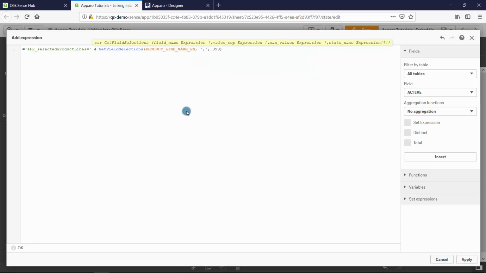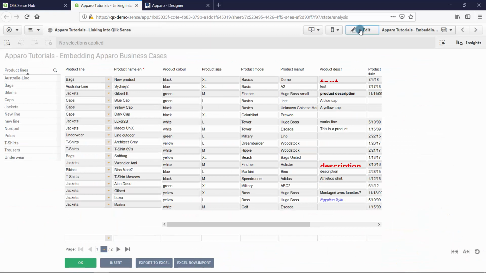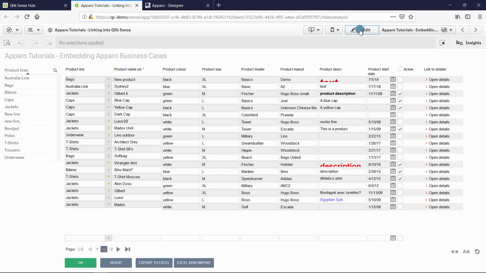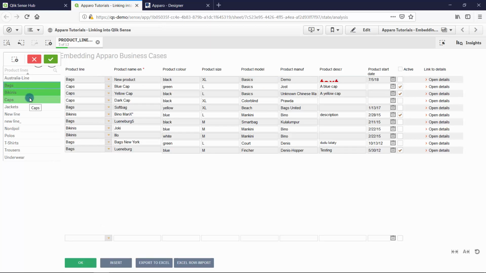We apply the changes, and leave the edit mode to test the filtering. Let's filter for product line bags. And now adding some more product lines. Everything works, and we are at the end of our tutorial.